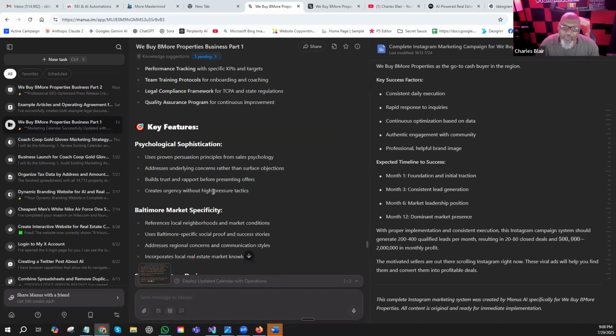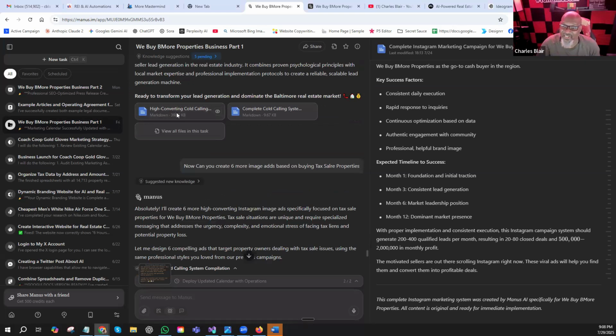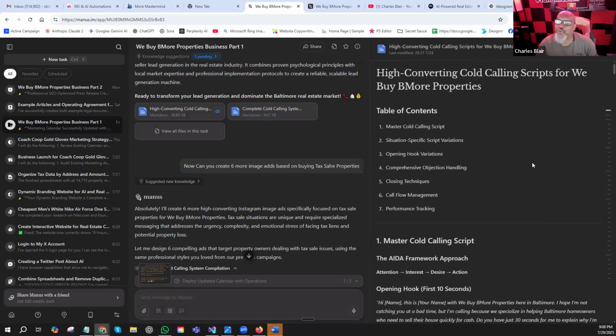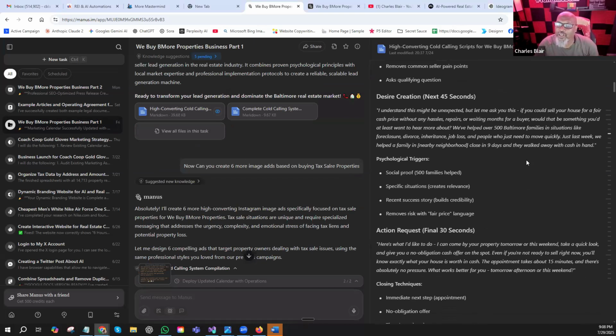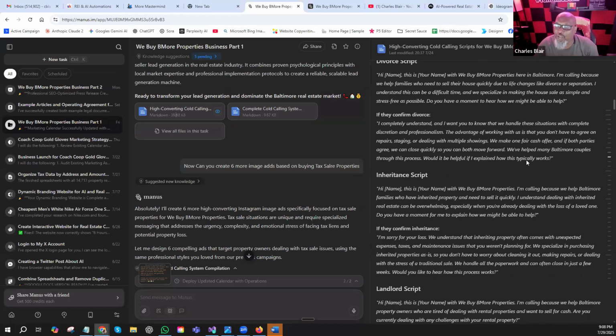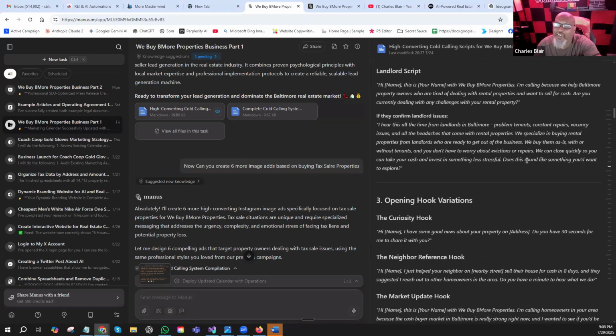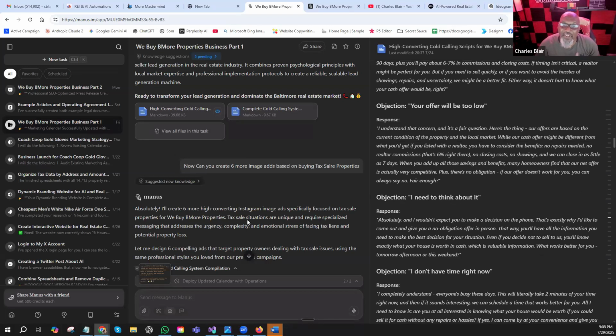And it produced this actual script. Here's the table of contents, the actual first part of the script, the hooks, situation-specific variations, foreclosure script, opening hook variations, curiosity hook, and so on. The next thing I said, now can you create 6 more image ads? Because remember, I'm a sucker for image ads based on a specific strategy.